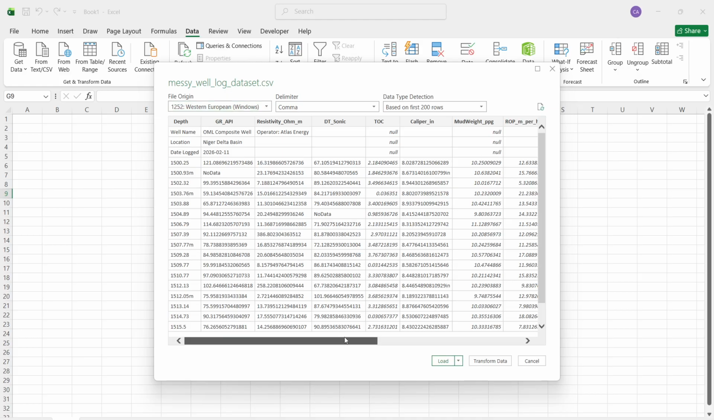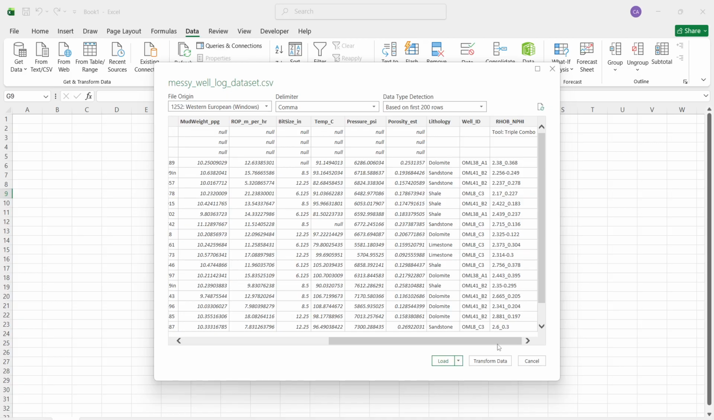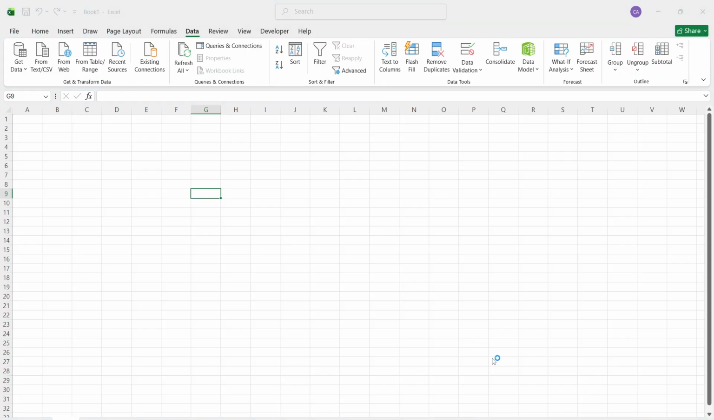So here we go. This has lots of rows. I'm going to find out how many. Right now, like how we did before, we want to transform the data. We want to clean the data, right? So we just have to click transform data. All right, so Power Query is opening.